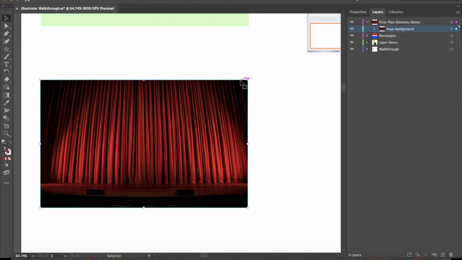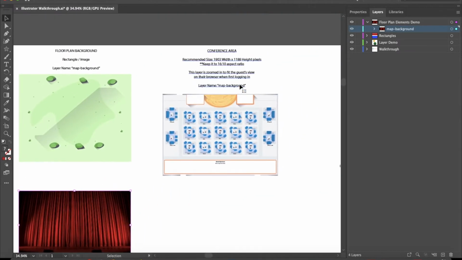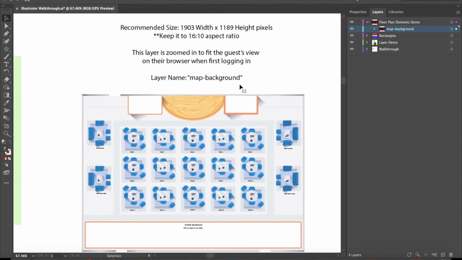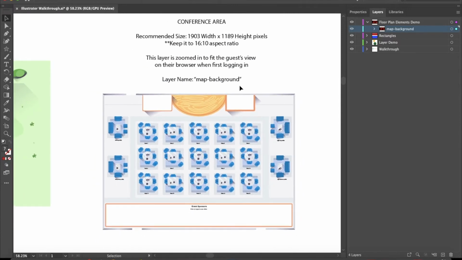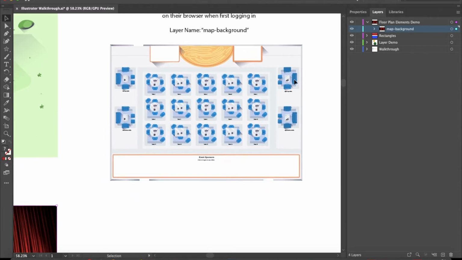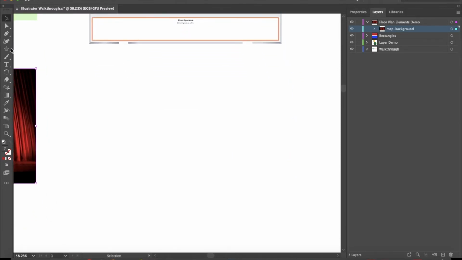Now for the important parts, the actual conference area. This is the core conference area where all of your functional elements are going to be placed. Now, you can play around with the size of this area, but keep it to a 16:10 aspect ratio. And keep in mind that this area is going to be zoomed in to fit your guest's browser view, so you don't want to be making it too big or too small. Again, this area is another rectangle or image, just like with the floor plan background. This time, I'm going to create a rectangle, and I'm going to color it Remo pink by changing the fill color as so.